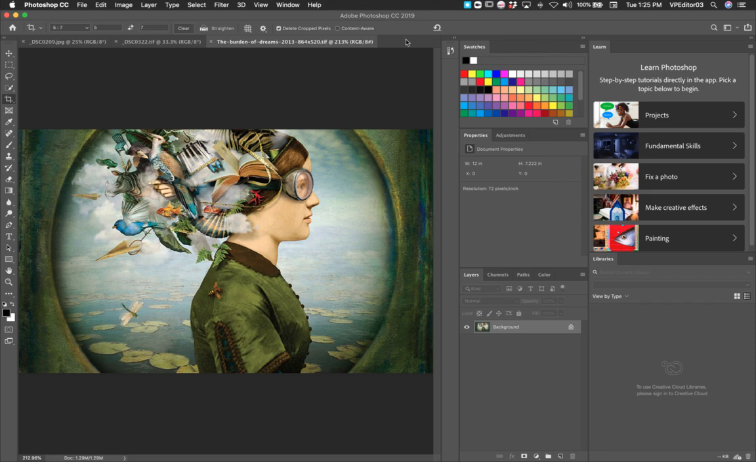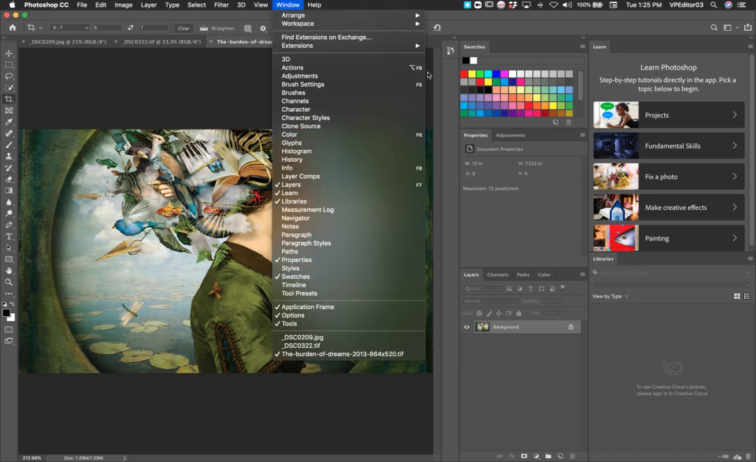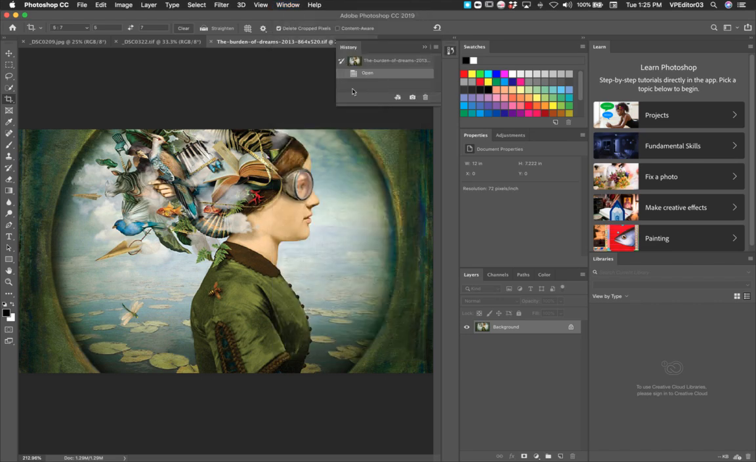So let's look at the history panel. Right now we can't see the history panel. Whenever you can't see a panel, you want to come up here to Window. This is where all the panels live. The ones that are checked are visible. Right now we're not seeing the history panel, so let's go ahead and check that.